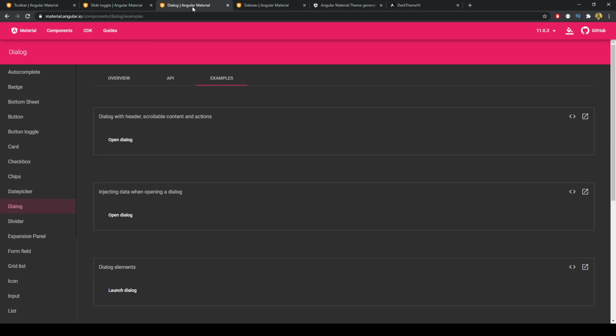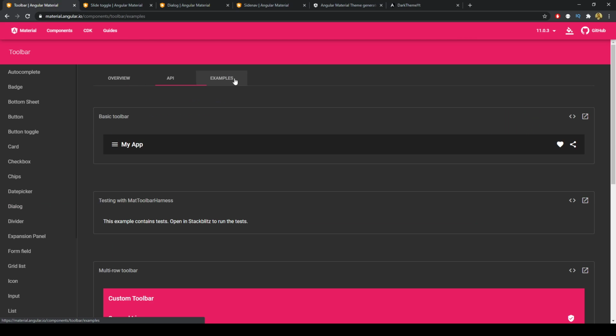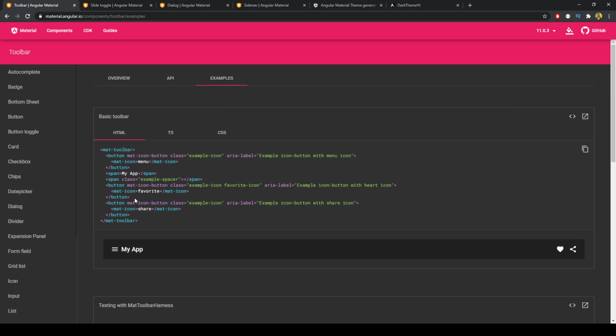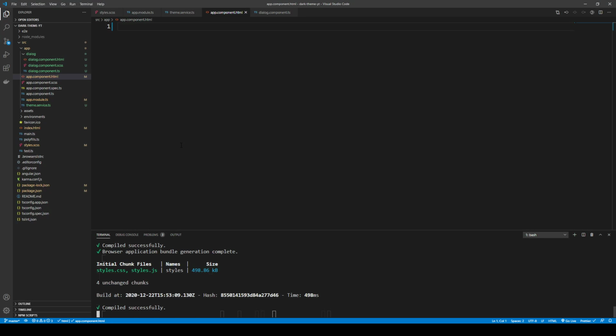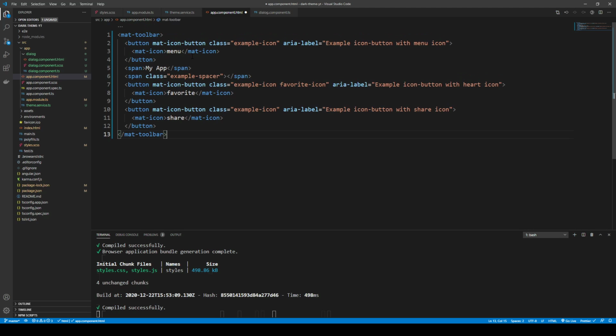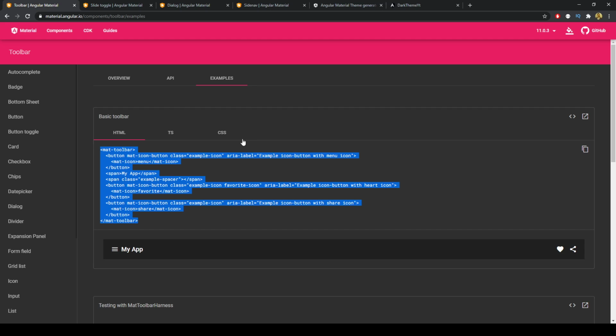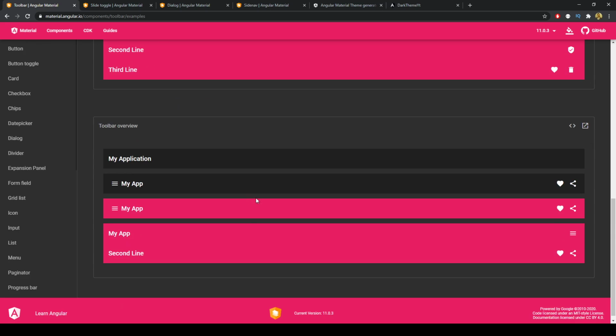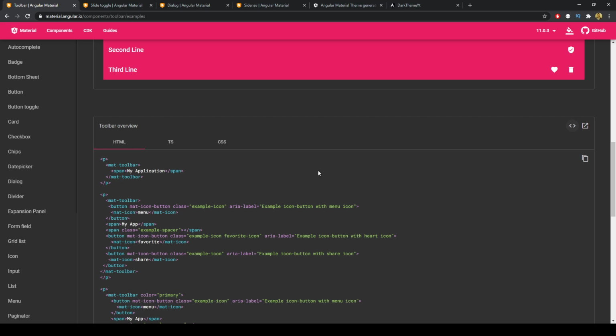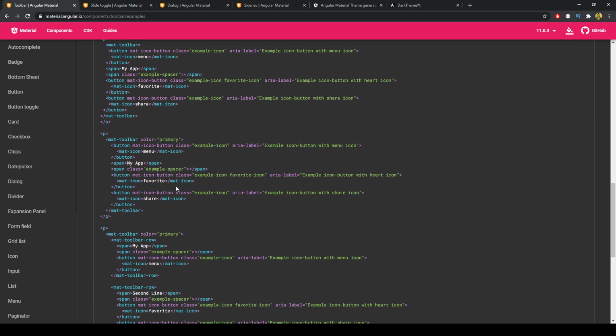So in the toolbar, in the examples here, I can just go ahead and copy this mat toolbar. I can add it in to our HTML. Now I just want to make a couple of modifications here. Actually, I don't want this particular toolbar here. I want the colored one. So let's go ahead and copy this one here.